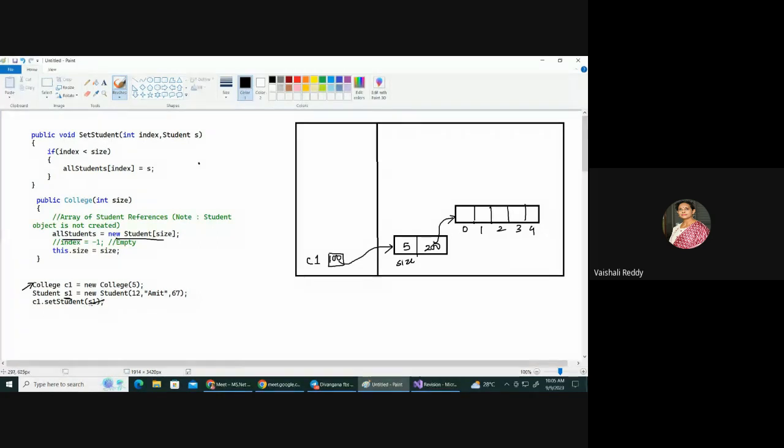Here we have passed the size also. So 3, s1 suppose I'm writing. So here the s1 student object will be created. So let's take this address as 300. At the 300 location, a student object is created. So here we have suppose 12, Amit, 67. This object is there. Let's say this address is 300.